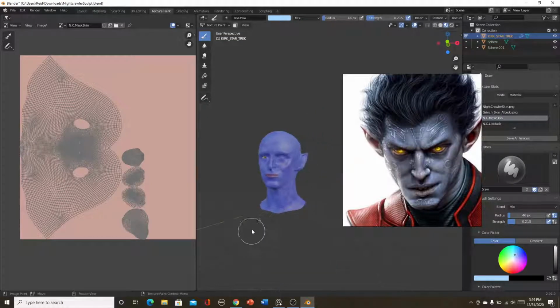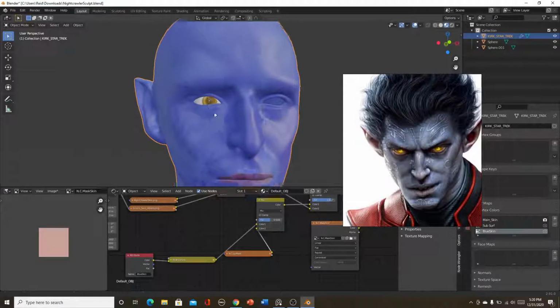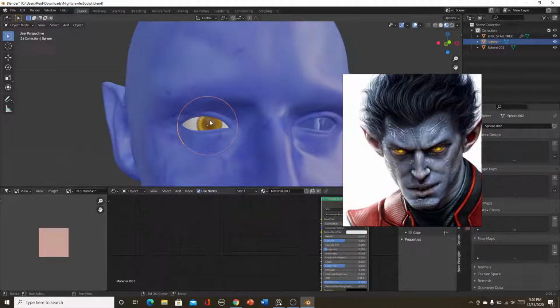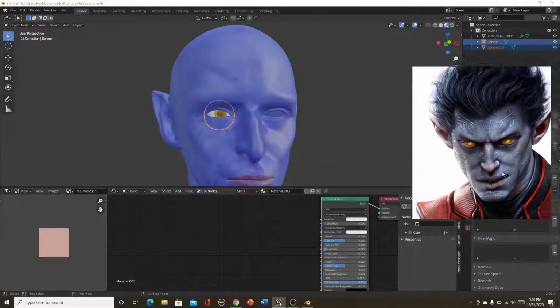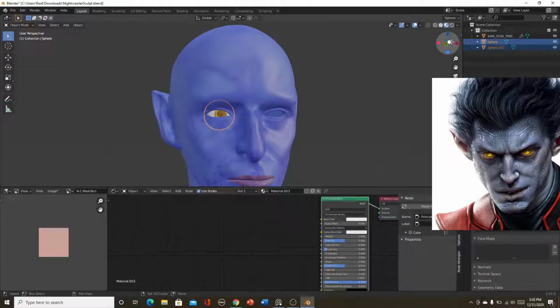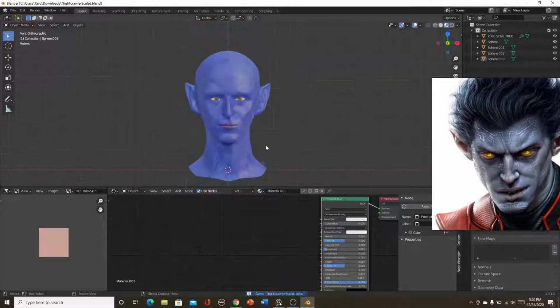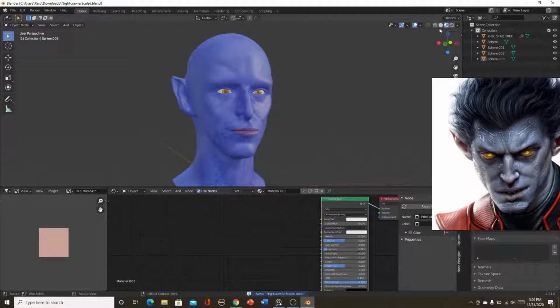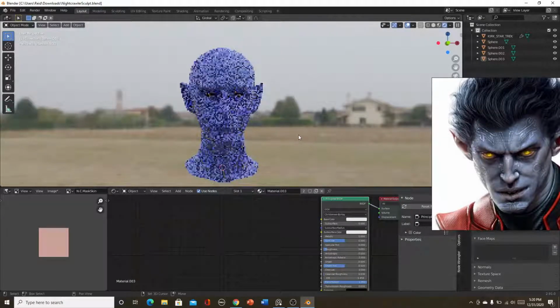Honestly don't know if I can pause it, but yeah, so let's actually change these two, shift that, and move them over here. Yeah, just like that. And now let's go to rendered view, and that's how good it looks right now.